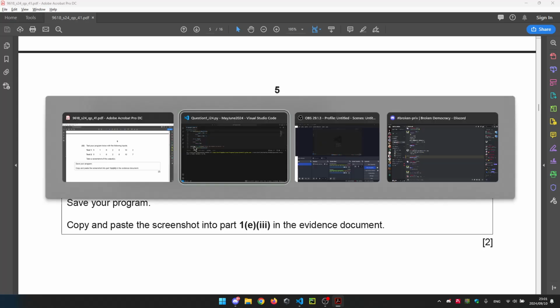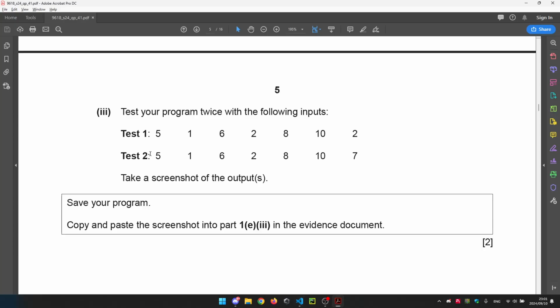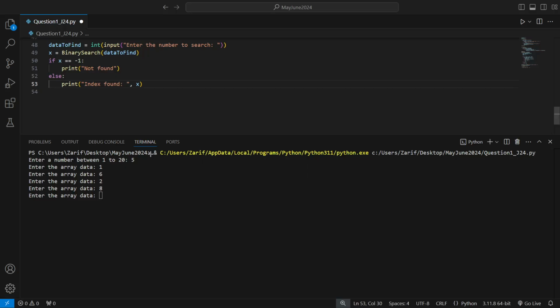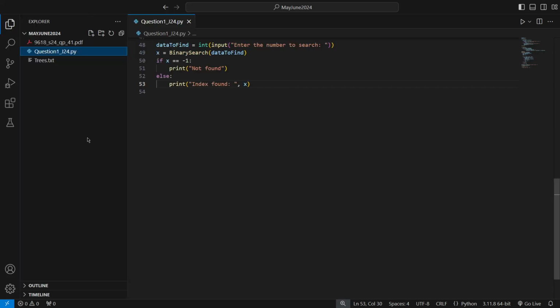I think the question also had another test case data, which is this. You got 5, then you've got 1, 6, then you've got 2, and then we've got 8, then we've got 10. And then what we want to go ahead and search for is 7, and there we go, 7 is not found. How exciting. Oh, I think I copied the wrong map right there. Sorry about that. Question 2 underscore J24.py.